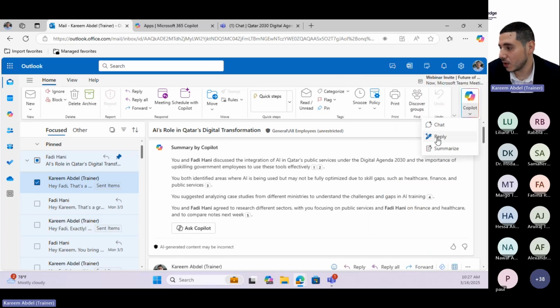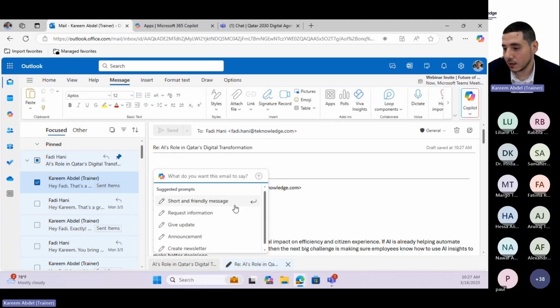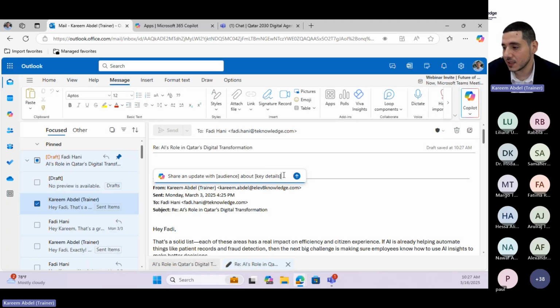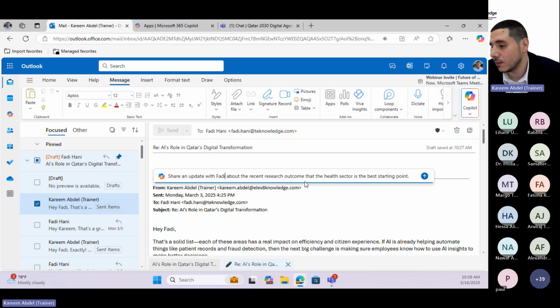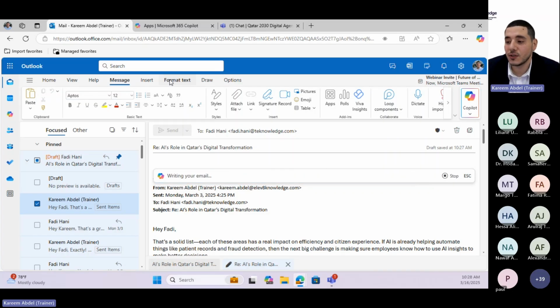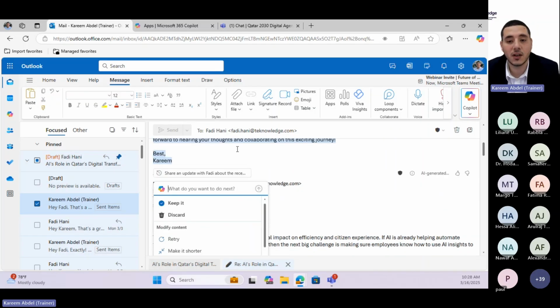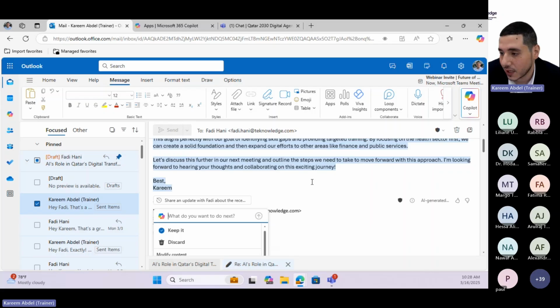I can also draft a response. So I'd like to reply over here. Let's say give an update from the sample. So I'd like to give an update about the recent research outcome that the health sector is the best starting point. And I'd like to change the placeholder here to Fadi. So share an update with Fadi about the recent research outcome that the health sector is the best starting point. And click generate. It's going to draft my email for me based on the context of the thread and based off the context of the prompt that I have given it.